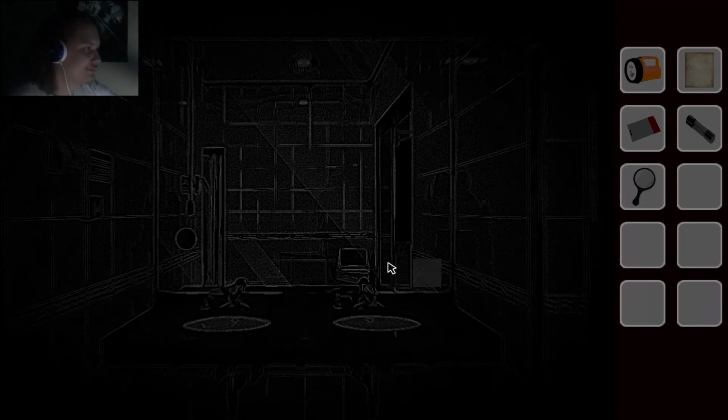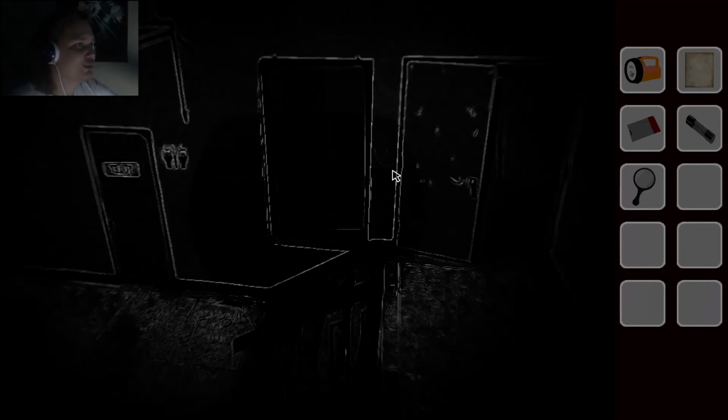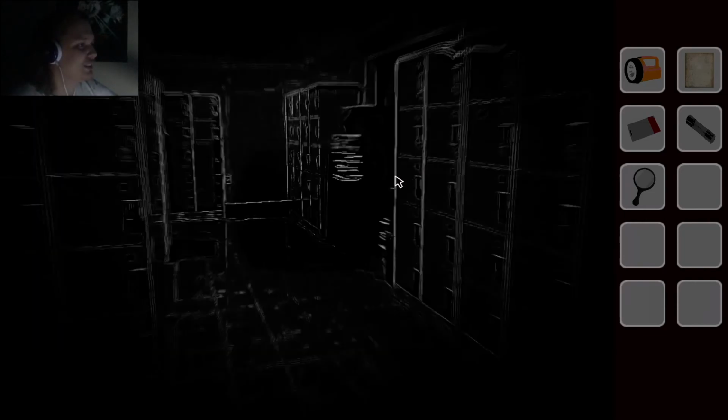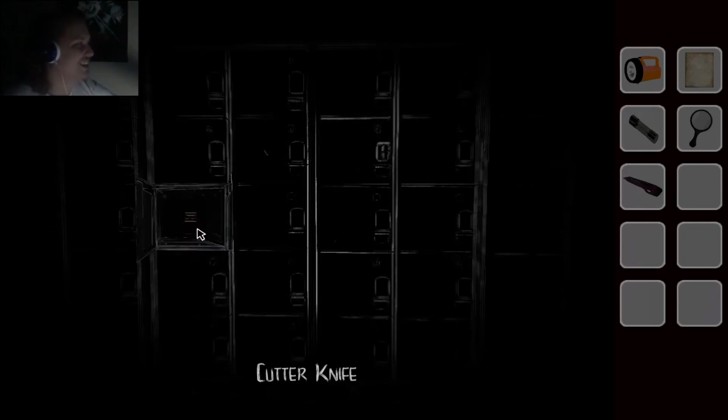I have to keep moving forward, don't I? Well, it's a good thing I used the restroom before I started playing this game. So no accidents will happen. Hopefully. I hate this. I need a key card to open. Haha, I got your key card right here. Cutter knife. What's that gonna do? Duh!